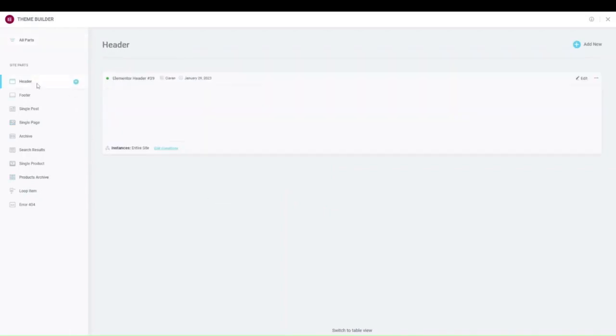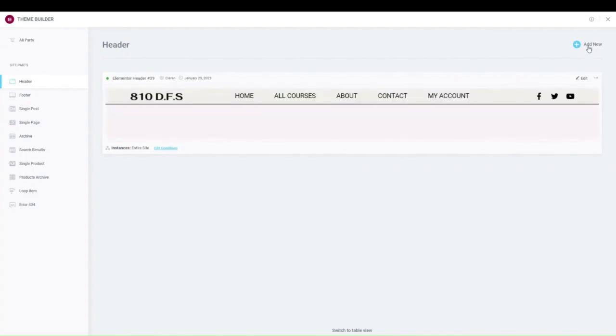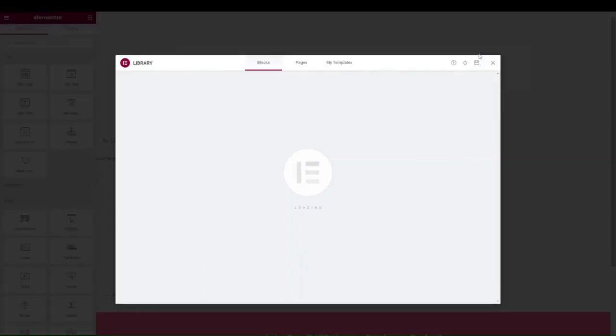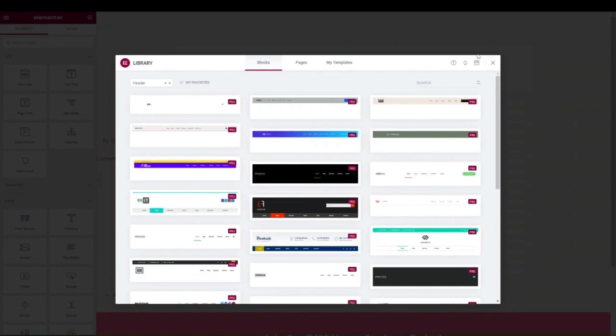Within the Theme Builder, you want to click on Header as the header parts, and you want to click Add New. And you can see when you first open the header theme, you have the option to actually use pre-designed headers for you. So for example, any of these, you're actually free to use. They come as part of Elementor's templates.